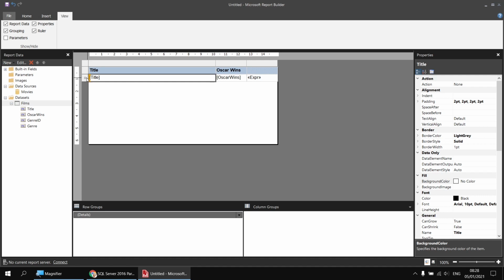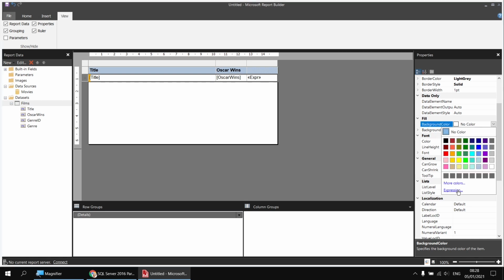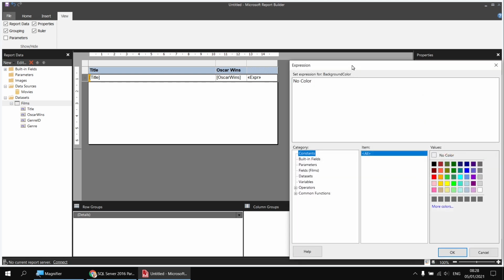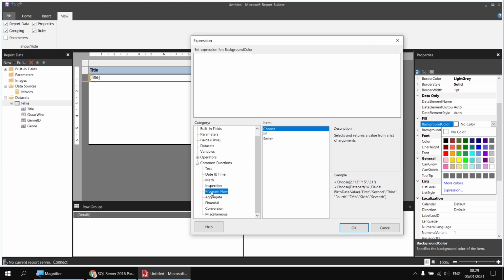And then I'd like to highlight the entire details row in the table by selecting the Detail Row selector. Find the BackgroundColor property, click on the drop-down arrow and then choose expression. I'm going to use an IF function to test if the value generated by that expression is equal to 0 or 1. So I'm going to take away what's in that dialog box already, head to the Common Functions category, find Program Flow and then double-click IIF.